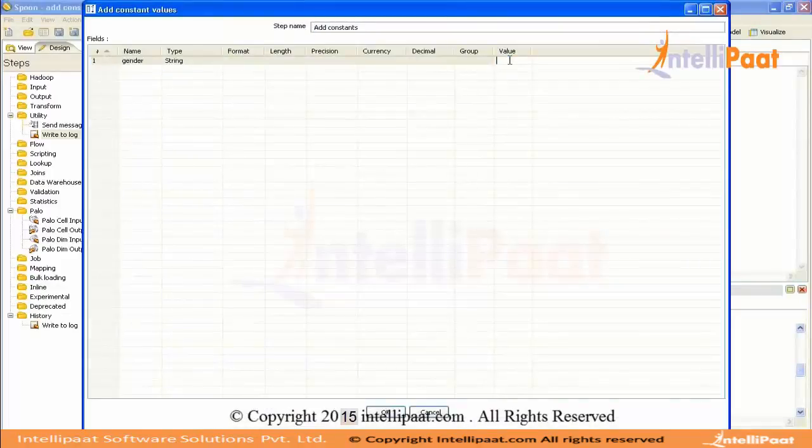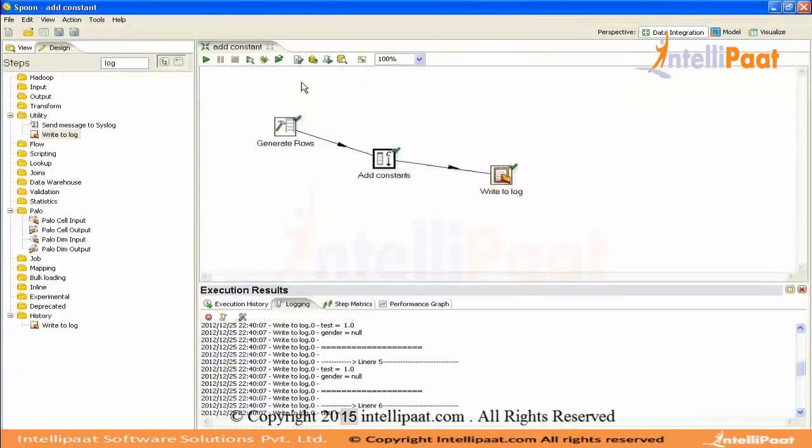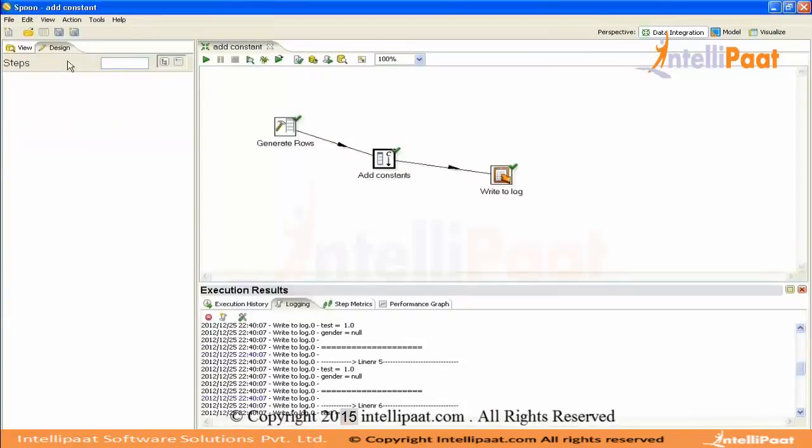There is no necessity that you need to define something. If you leave it blank, it will accept it and run properly, and null will come. So this is about the Add constant step.